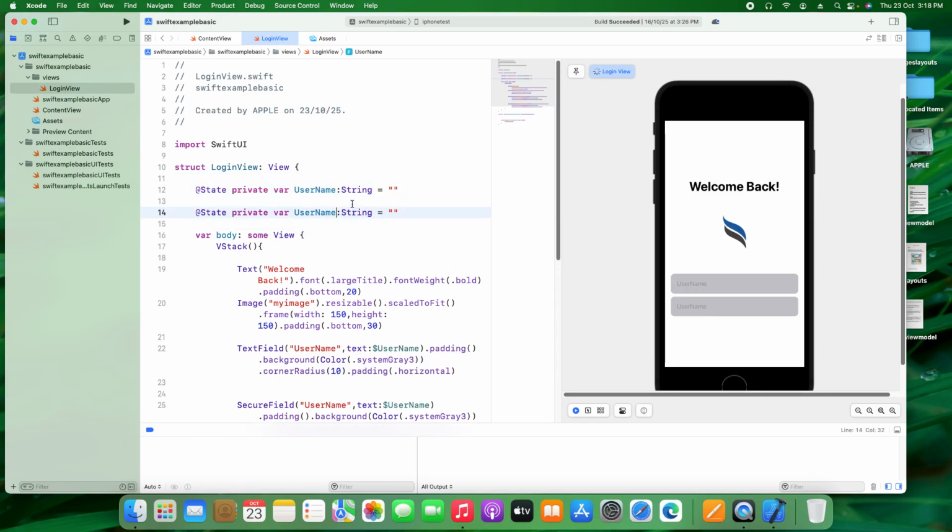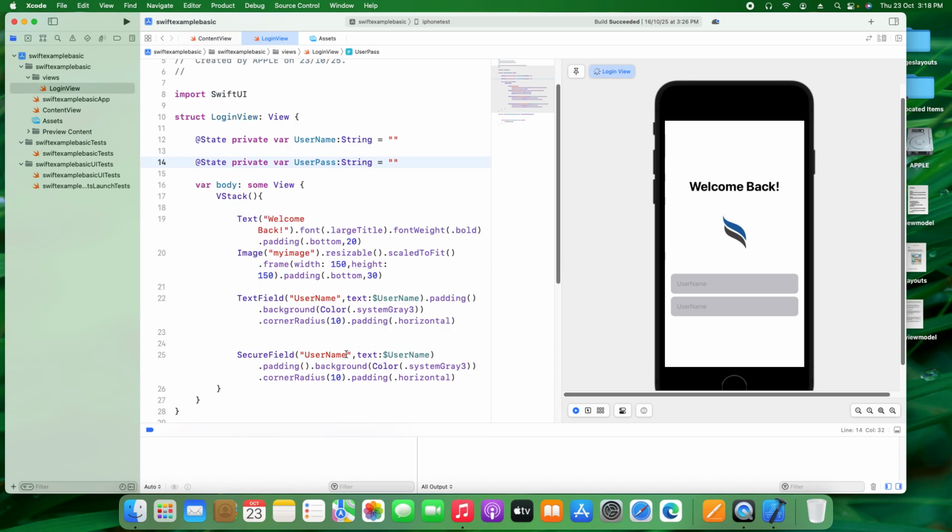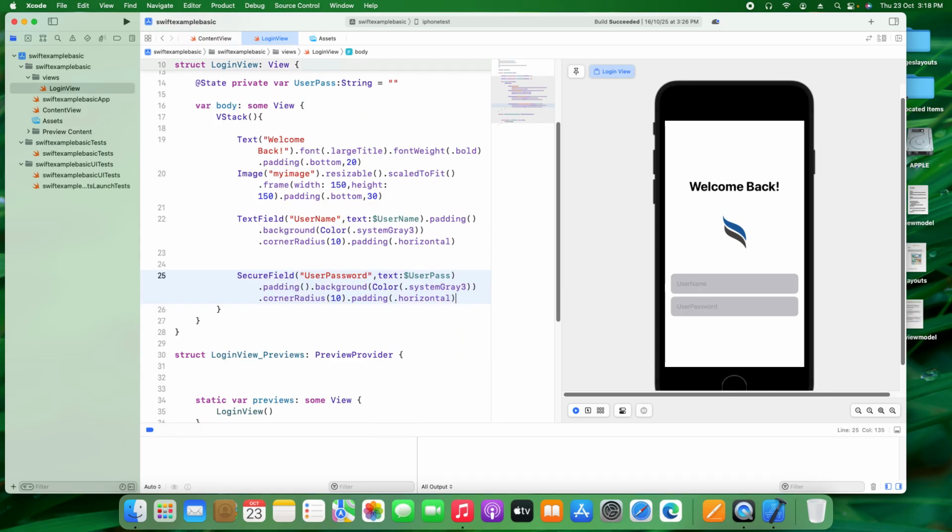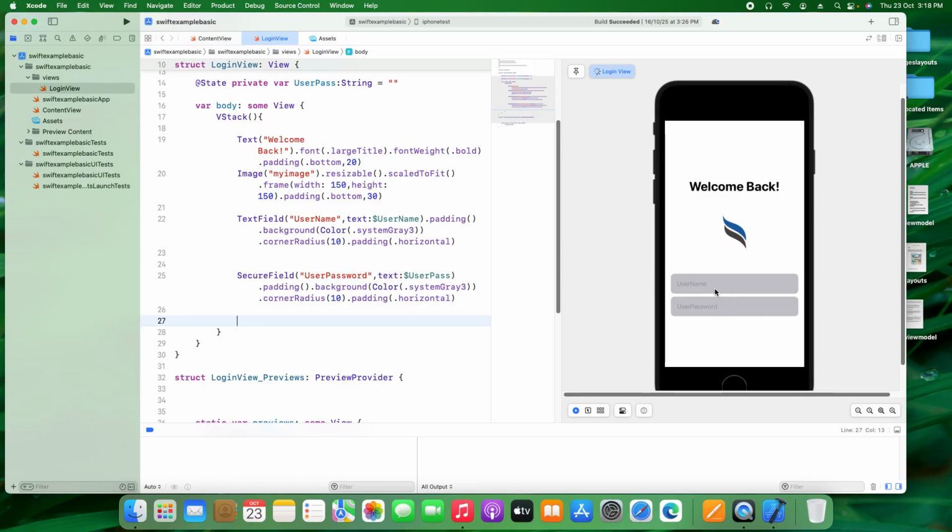user password. So here I'm using user pass. Okay, so user password, and this is our user pass. Okay, so this is the simple secure field, and these things we have done. So you can see that. So this is our top text, this is our logo, this is the username, user password, and then after that we have to work with the button.